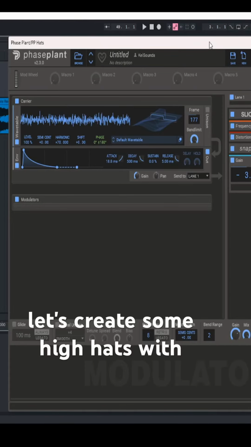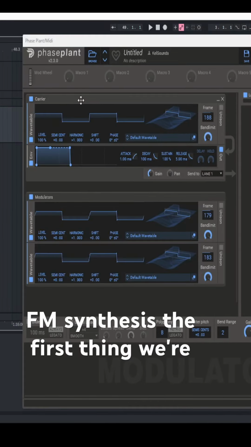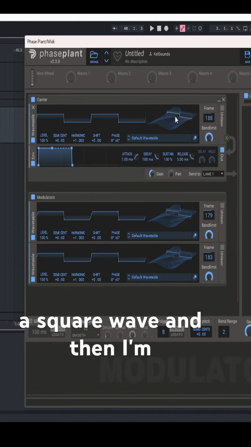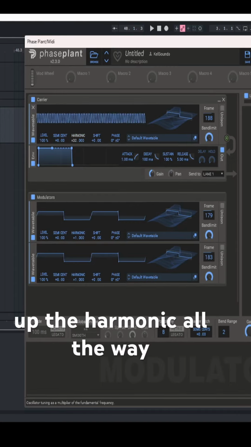Let's create some hi-hats with FM synthesis. The first thing we're going to add is our carrier signal and then our modulators. I want our carrier signal to be a square wave. Then I'm going to go ahead and turn the harmonic all the way up, about 70.